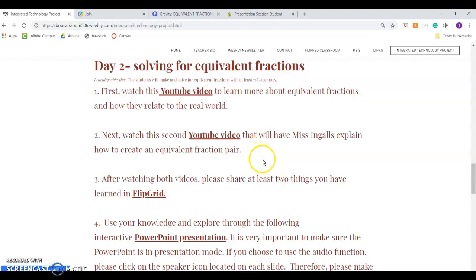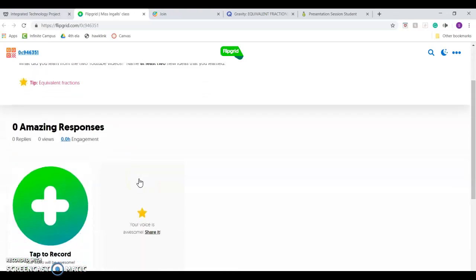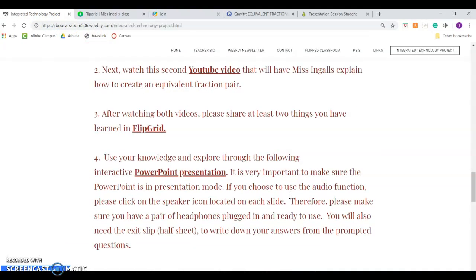After they watch those videos, they may review their notes or remember what they have learned and share at least 2 things they have learned in this Flipgrid. So they would tap to record and share 2 things they have learned. After the quick Flipgrid, they will then access this PowerPoint presentation.